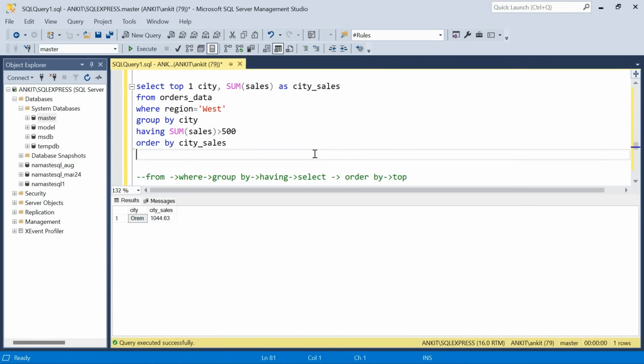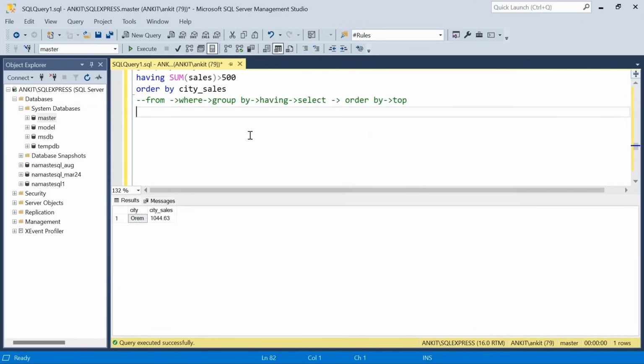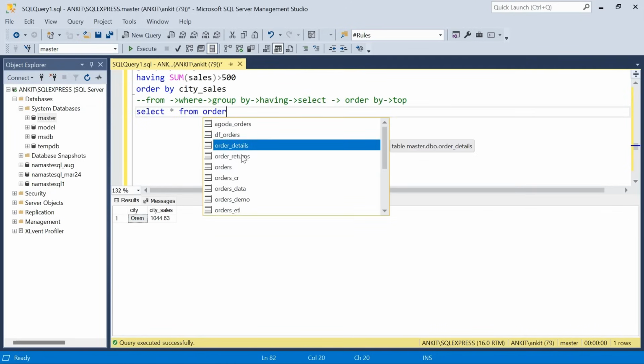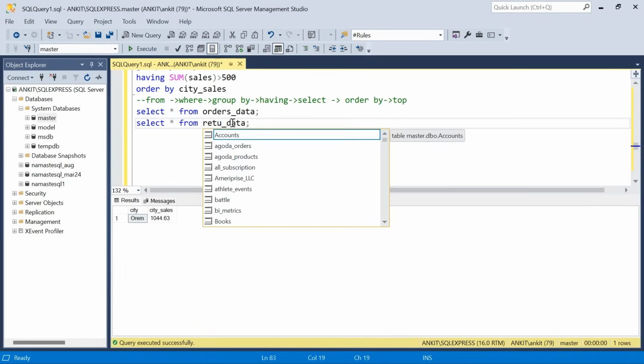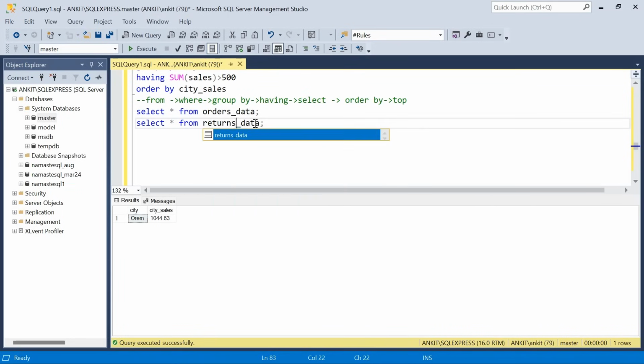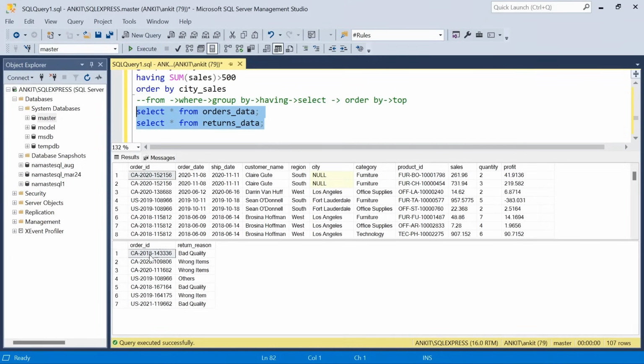Now, so far we have been working with only one table. But in our database, that's not the case. Sometimes we have to work on multiple tables, and we have to join them together. So, as I mentioned earlier, select star from orders data. This is my orders data. Similar to that, I have a returns data. Out of these orders, some of the orders were returned. So, returns data. Let me run these two tables. So this is my orders data and this is my returns data. In returns, I have 7 returned orders.